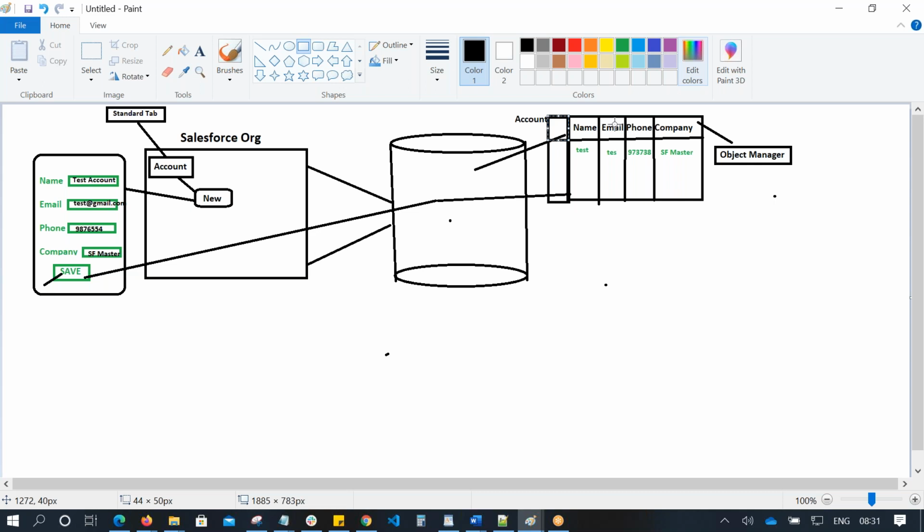So in the inbuilt cloud database, I want to create my own table. Suppose I want to maintain information in my own table. In that case, we can create a custom table. We can create our own table in the form of a custom object. In Salesforce terminology, a table is nothing but an object. I want to create my own object, and that object we call a custom object. So let's see how to create a custom object in the Salesforce instance.